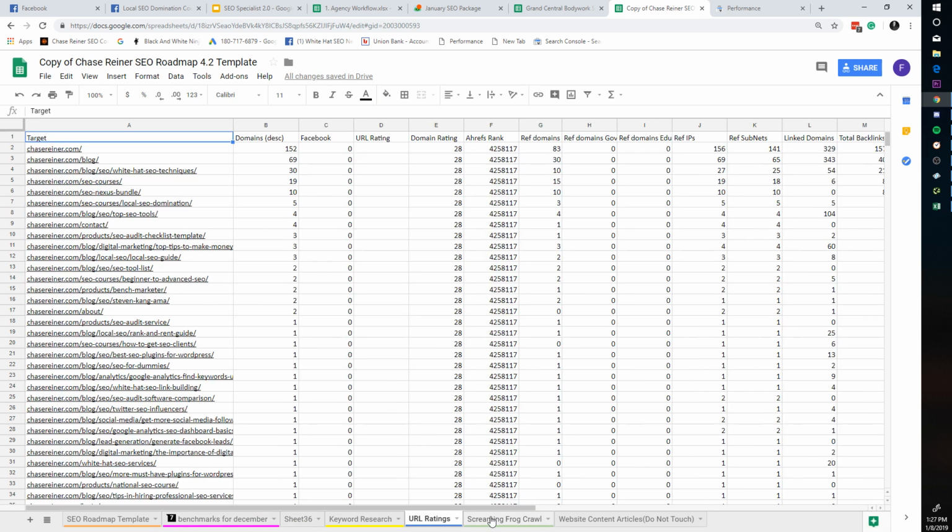I don't even know what I was doing here. Oh, this is when I was just looking at all of the URLs. See, this is kind of a good thing to have too that we might want to put in there, where you basically just export all the URL ratings from Ahrefs. Gotcha. Sort of what I was showing before.